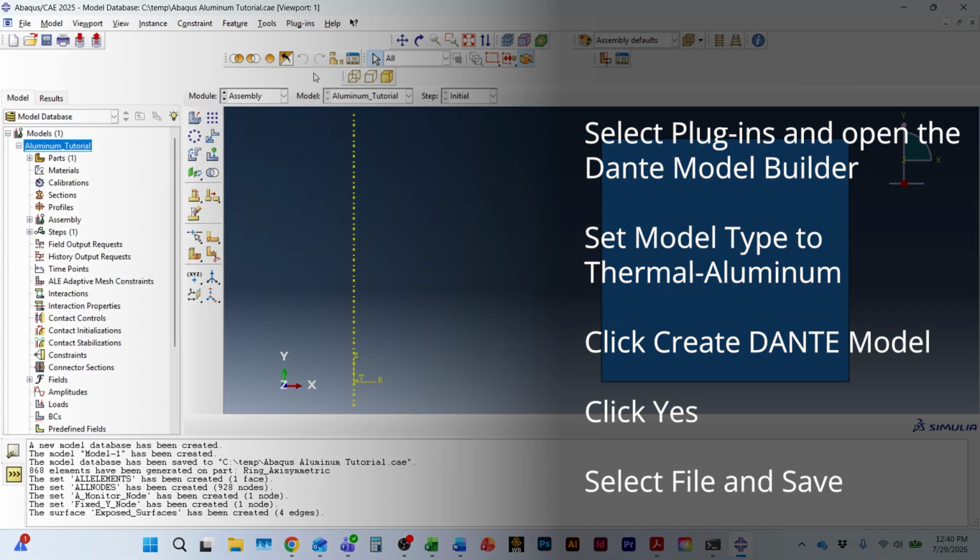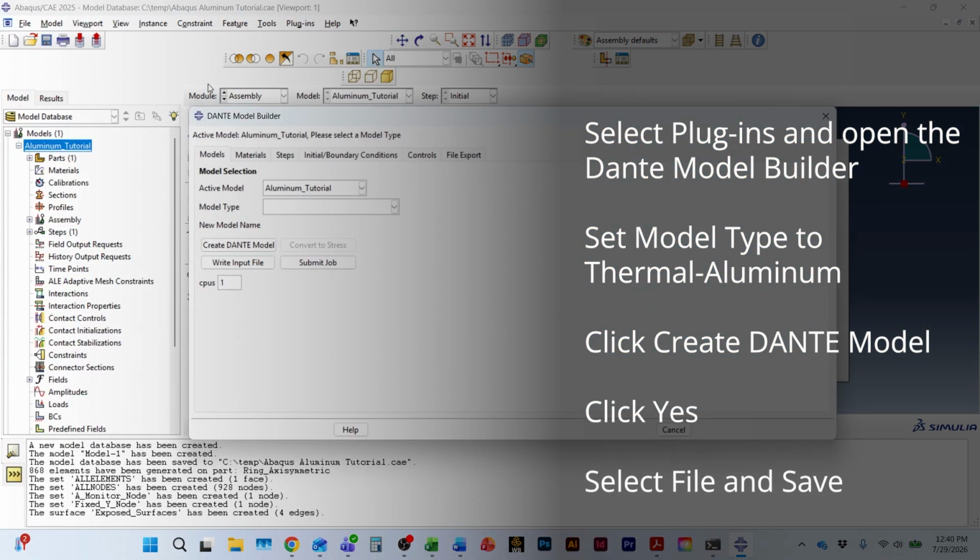Select Plugins and click on Dante Model Builder. Set the model type to Thermal Aluminum and then click Create Dante Model. Click Yes and save your progress.